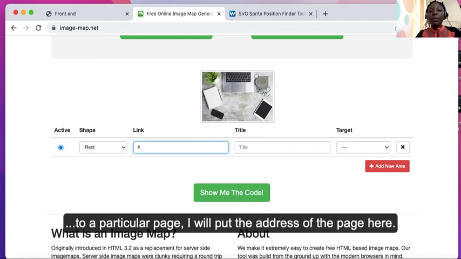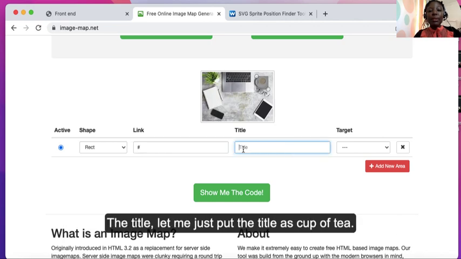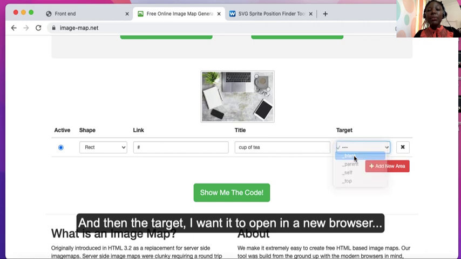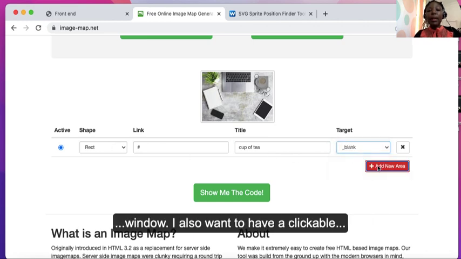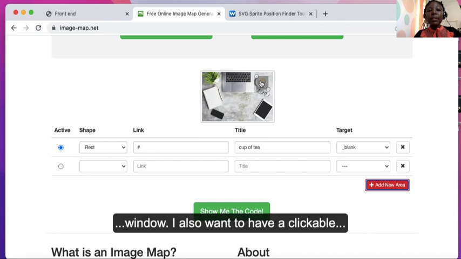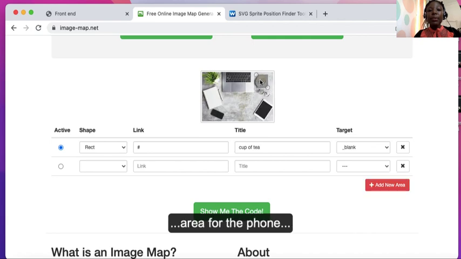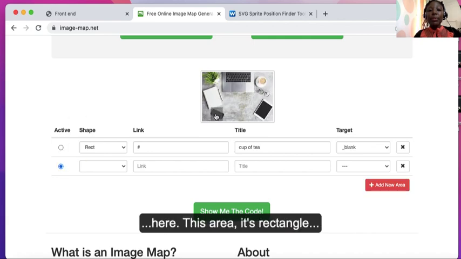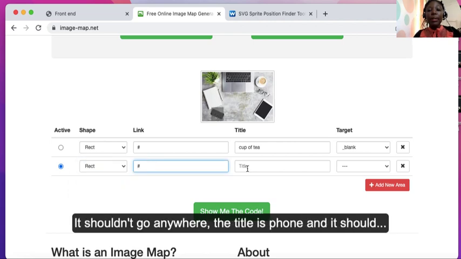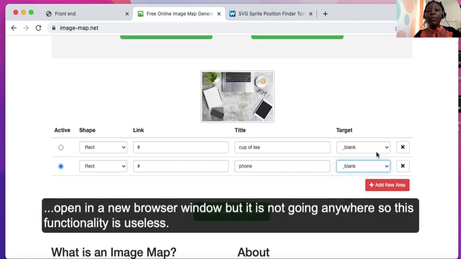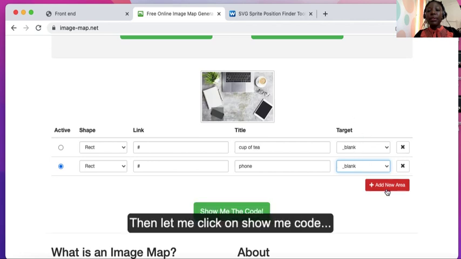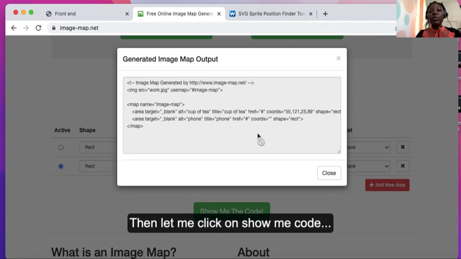Assuming I want this to link to a particular page, I will put the address of the page here. The title, let me just put the title as cup of tea. And then the target, I want it to open in a new browser window. I also want to have a clickable area for the phone. So I'll put the phone here, this area. It's a rectangle, it shouldn't go anywhere. The title is phone, and it should open in a new browser window, but it's not going anywhere, so this functionality is useless. Then let me click on show me code.